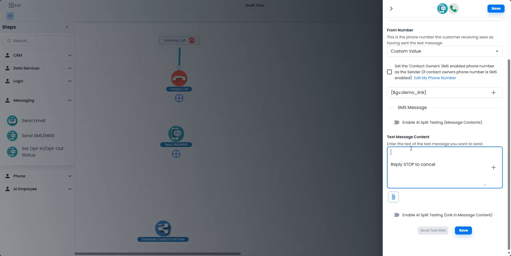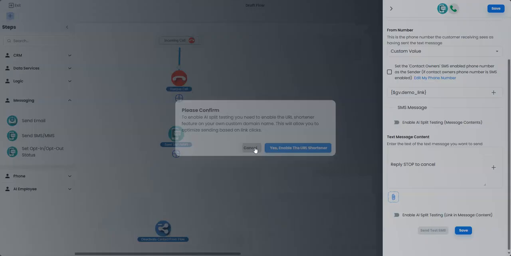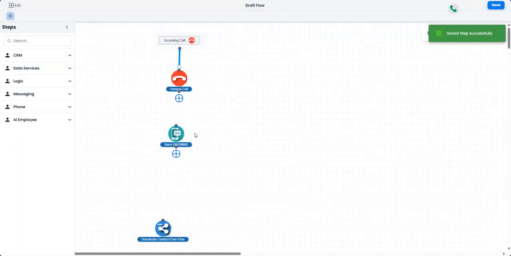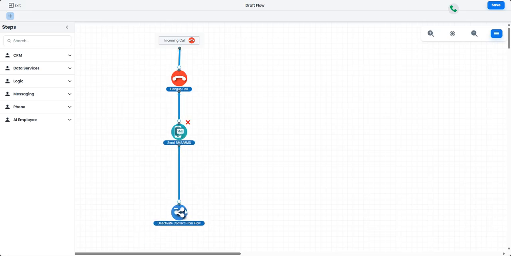And then if you want to enable AI split testing, you can do, and it's done through a URL shortener. I'm not going to do that for now. I'm just going to say, hi, sorry I couldn't get to the phone. How can I help? And that's just going to get them to text you. You're going to have the missed call and then immediately send this text back to them, which you can then respond to. So if you're doing things the manual way, this is exactly how you do it. You join them together, and we've got a really simple, straightforward missed call text back.